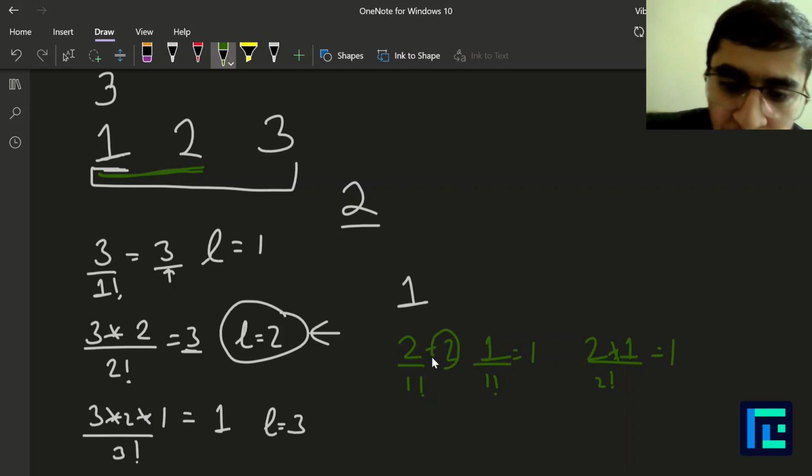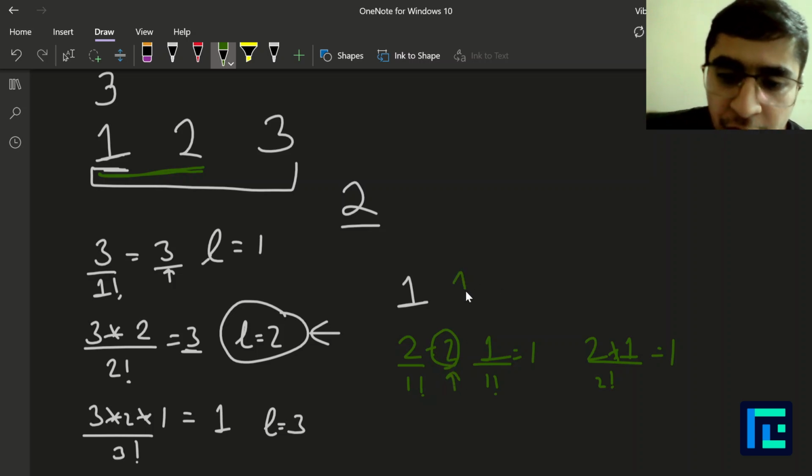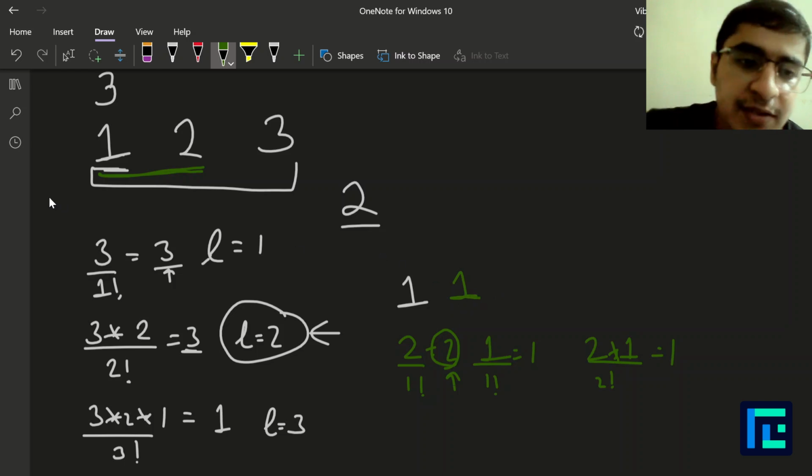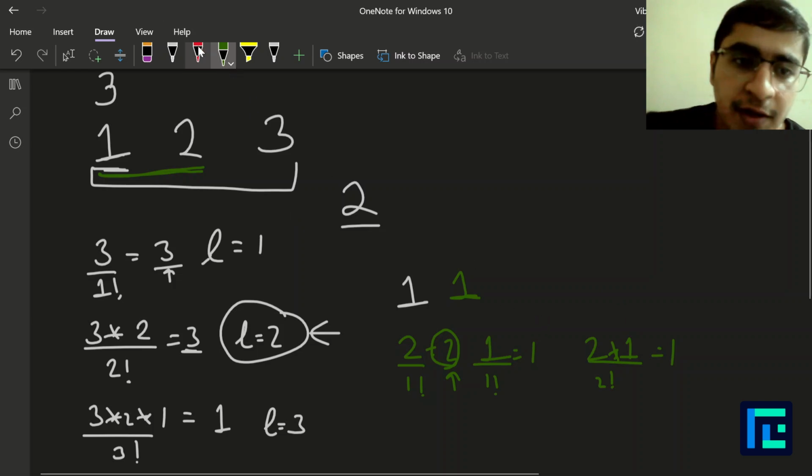So the maximum score I'm getting is 2, and the maximum length for which I can get score 2 is 1, right? So for this case also, I'll print 1. For this prefix of length 2, my answer is still 1, length is still 1.